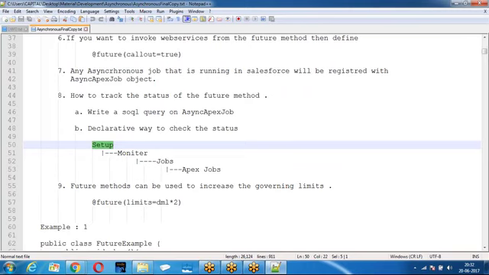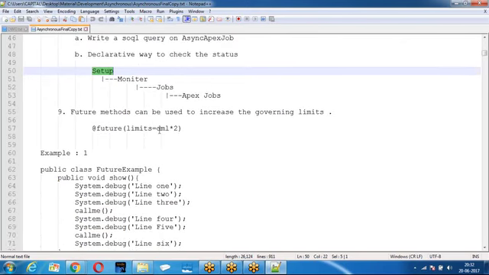Now, I already wrote a functionality in a future method, and it is hitting the governing limits. Now I cannot convert the future method operation to batch Apex again. Now I am running an operation, I had a governing limits issue, and I have a span of only 5 minutes to resolve it. Again I cannot re-implement an entire future method using batch Apex. It will take hours. Then what will I do? A quick solution is there, that is @future(limits). We can increase the limits using the future method.